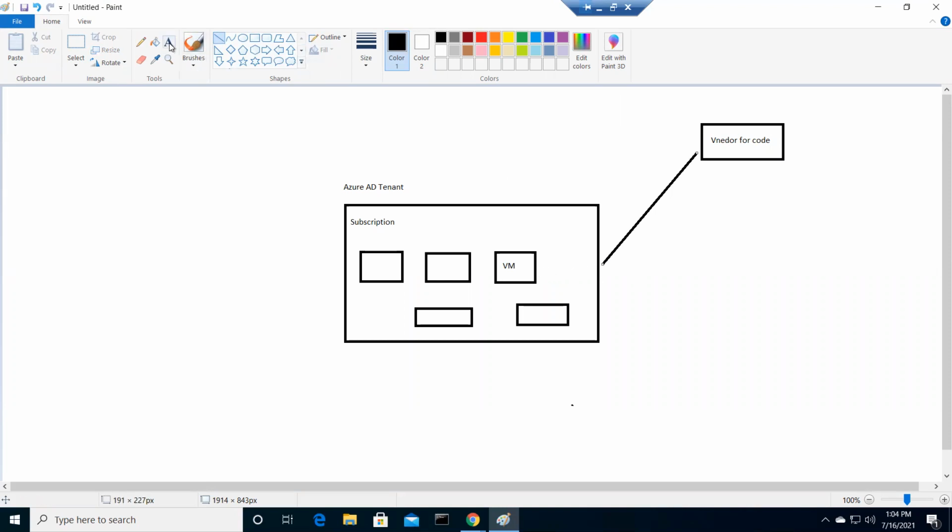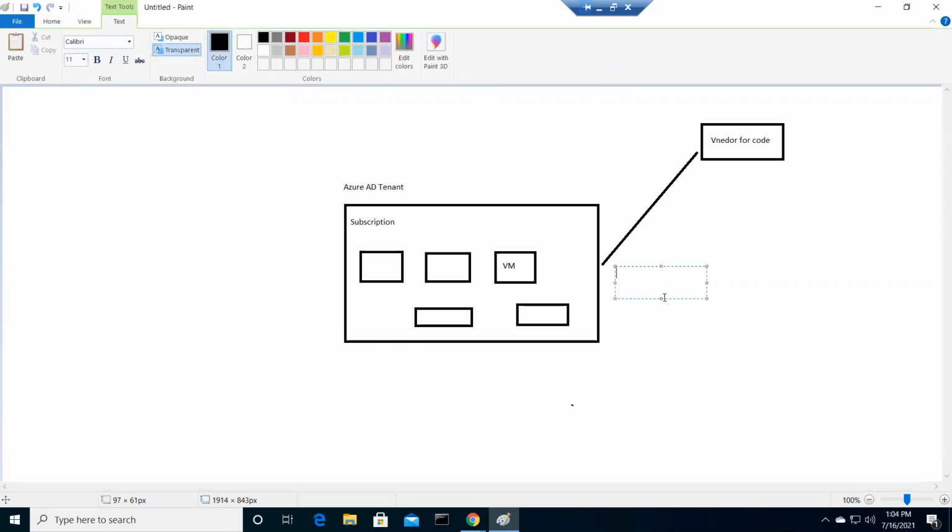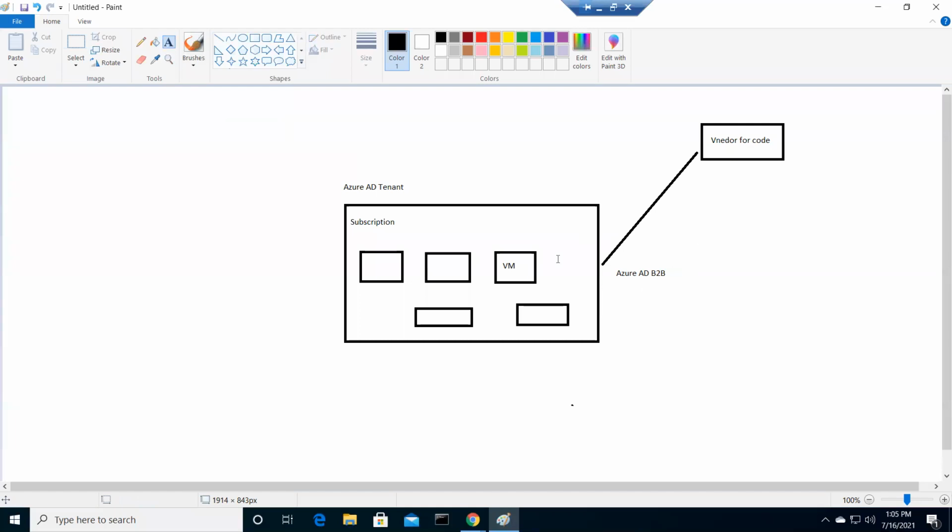And how could they do that? The very simple thing we were talking about, this kind of collaboration, is Azure AD B2B, which means I'm going to send them an invite from my Azure AD. They will accept the invite and they can then log in with their IDs to my portal and access my resources. Now, once they are able to access, they develop the code, application is up and running.